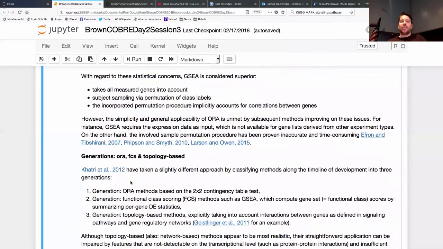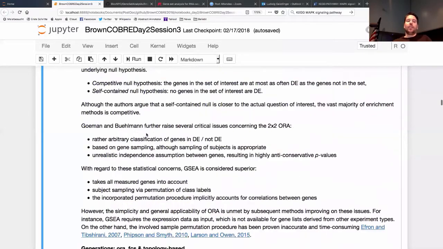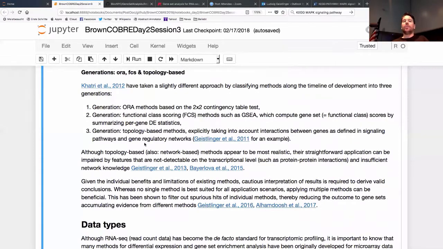So beside the statistical definition, there are very intuitive definitions according to this reference here, which just do it according to the timeline by how these methods were developed, and it divides it into 3 generations. So the first generation are these overrepresentation methods, variations of it based on the 2x2 contingency table.